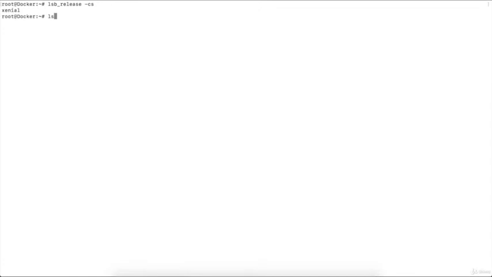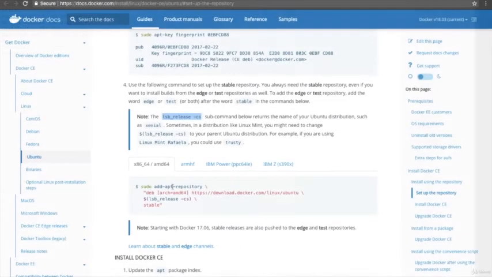lsb_release -a. It is showing the complete distro information. No LSB modules are available. Distributor ID is Ubuntu, and description is Ubuntu 16.04.5. Release is 16.04, and code name is Xenial. Now we know very well this is my operating system. So I will simply copy this command and execute it on my machine.